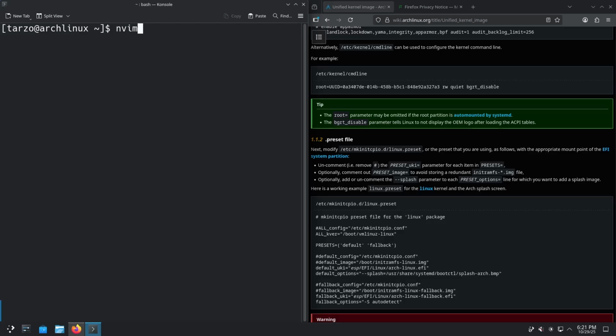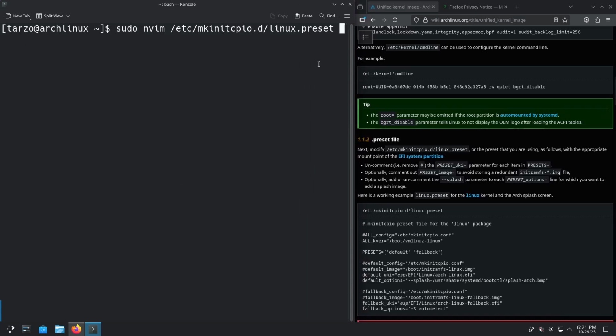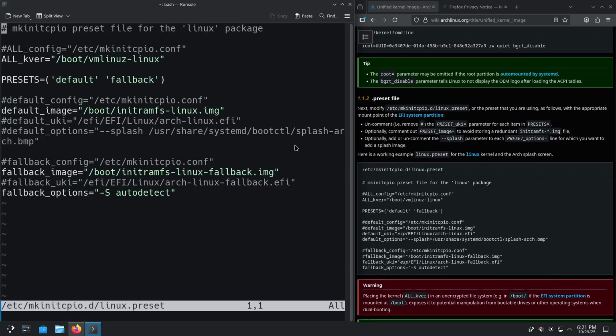So if I go to nvim, I think I need sudo for this. So sudo nvim /etc/mkinitcpio.d, and in here there should be something called the Linux preset. Yeah, there we go. Let me just make this a bit larger. Okay, so now there are these things, and you can see it says default image is this.